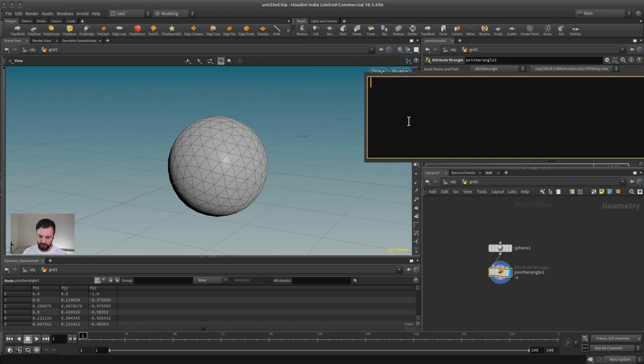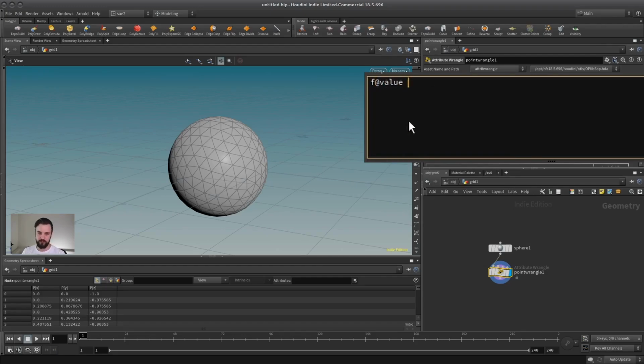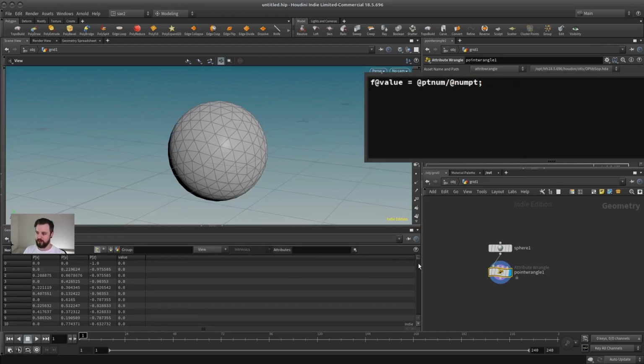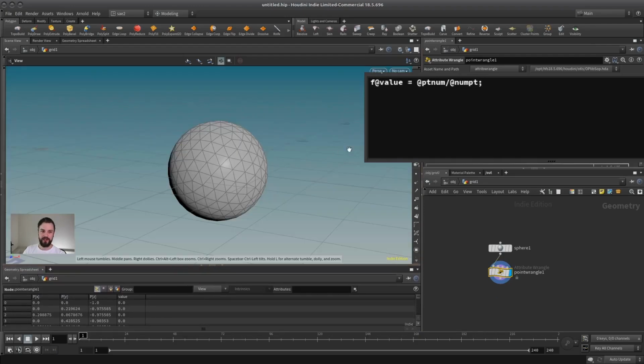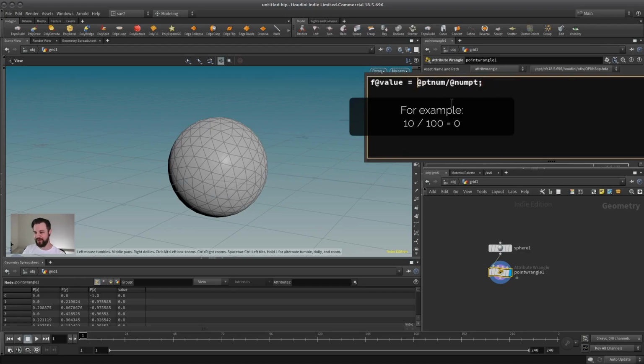What does that mean? So for example, we've seen that before when I have a float attribute like value, and I try this using the current point number and divide it by the number of points that are there, that should give me a number between 0 and 1. But if I do this, I can see that the result will always be 0. So what's happening here is that this is an integer that I divide by an integer, and the result is an integer.